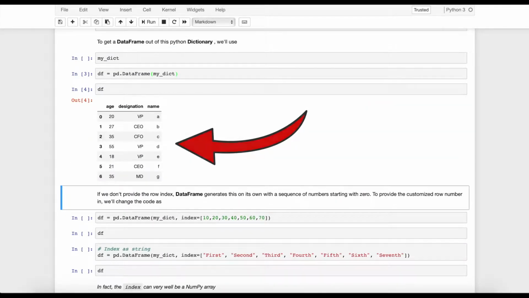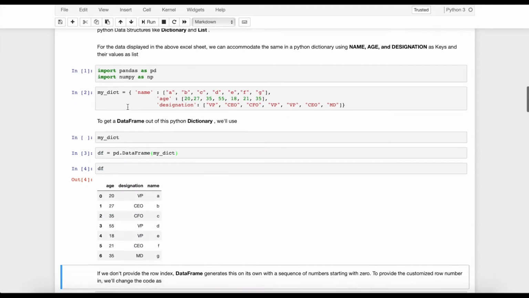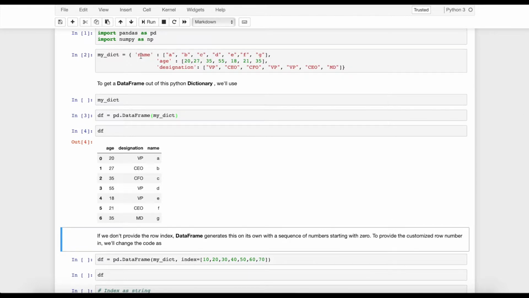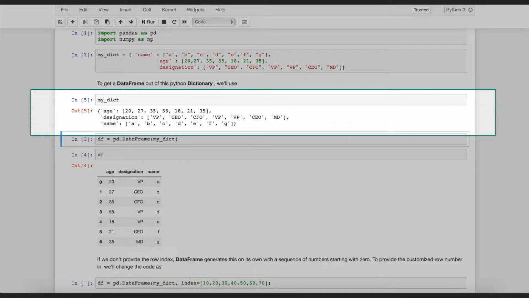Doesn't it look very similar to the Excel sheet? Now you might be seeing one difference, that age comes first, designation comes next and name comes last. However, if you go back to my dict, we will see that name is first, age is second, designation is last. So this has nothing to do with the data frame. Pandas data frame doesn't rearrange the columns. It's because of my dictionary. Dictionaries are kind of hash and they don't preserve the order.